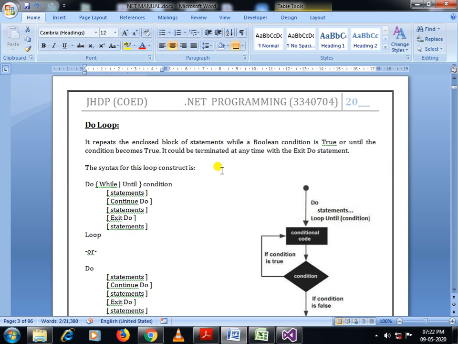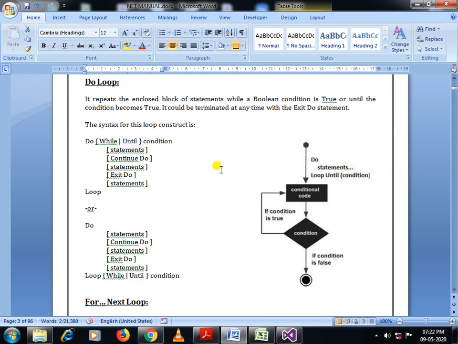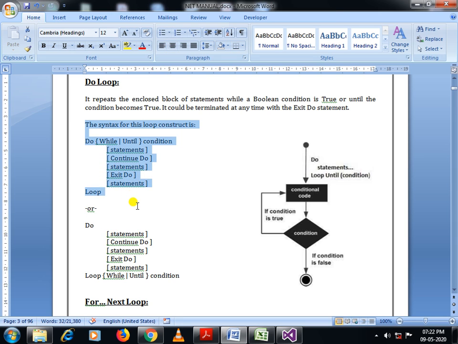So let us start with the first loop type, that is the Do loop. The Do loop repeats the enclosed block of statements while a boolean condition is true or until the condition becomes true. It could be terminated at any time with the Exit Do statement. Here is the syntax for the Do loop. As you can see over here, the condition is specified in the beginning, so it will become the entry control loop. You might have learned this concept in C programming, entry control and exit control loop.